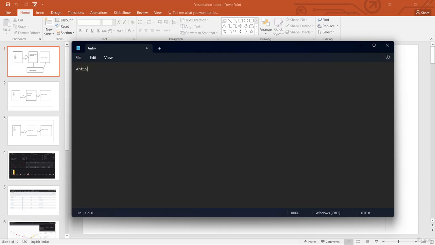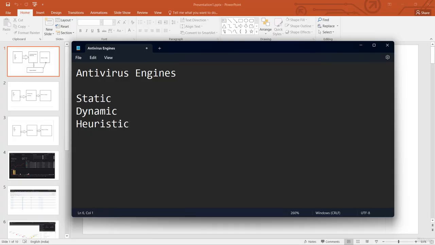In the antivirus engine, you can have three engines. Not three, four engines. Let's speak about the static, dynamic, heuristic, and unpacker. We are going to talk about these three engines. I will give a brief overall of the unpacker. Let's first talk about the static engine.